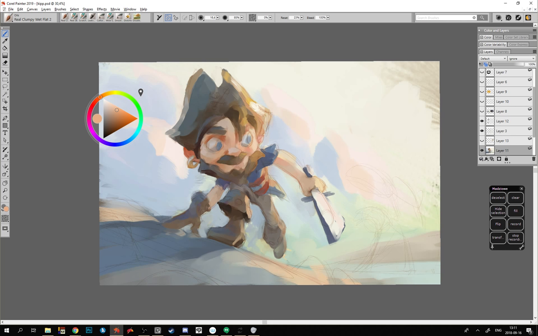Should the front leg catch any of the light? I don't know. Nah, it looks good as it is right now. More warmer for this highlight.